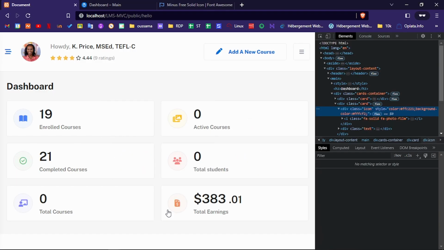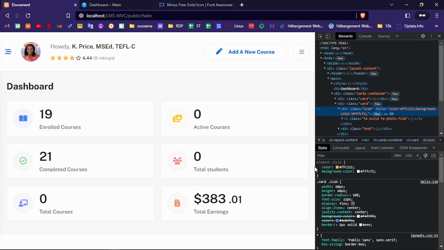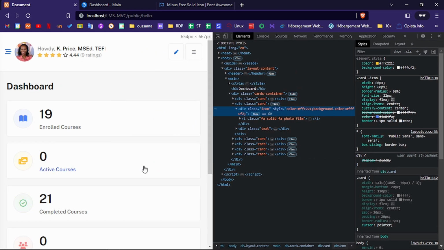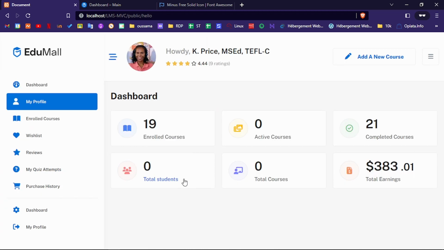Okay, so now it will look like this. We have a medium screen, it will have 2 divs, and we have a small screen, we'll have just 1, and a large screen, of course, we will have 3.